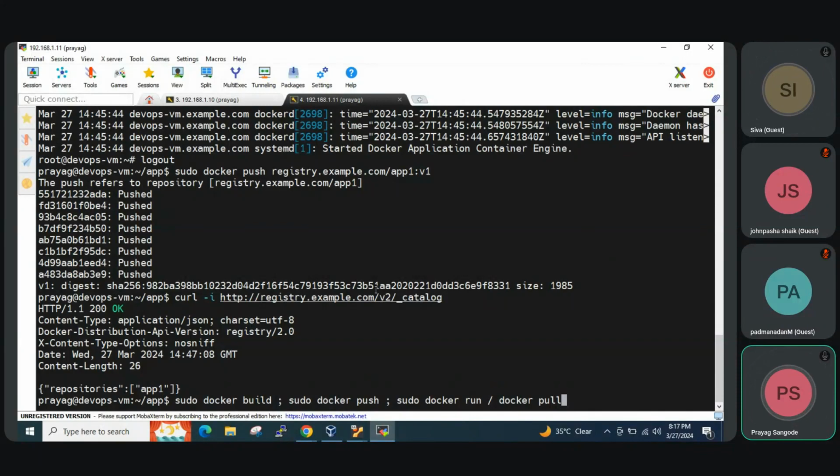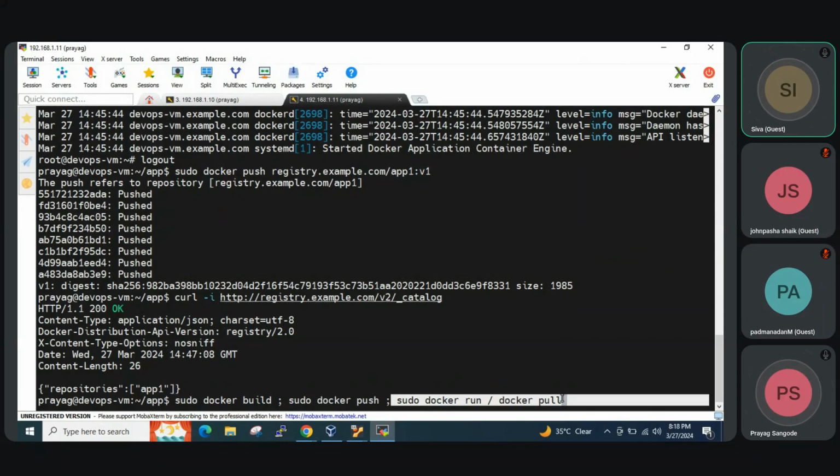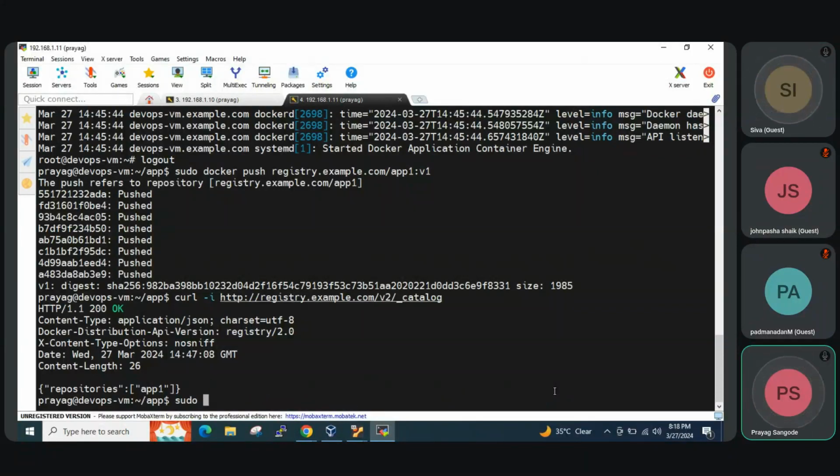In docker, these three commands are very important. When we start building this CI/CD pipeline, we'll be using the same approach. We'll create our custom application, build an image, push it to some container registry, and then run it. Most of the time it will be Kubernetes, but these commands are very important. Whatever the container registry may be, we'll be using the same commands, docker build and docker push.